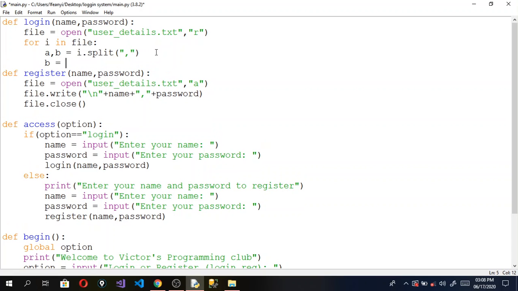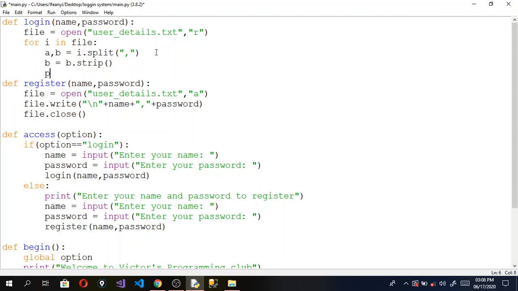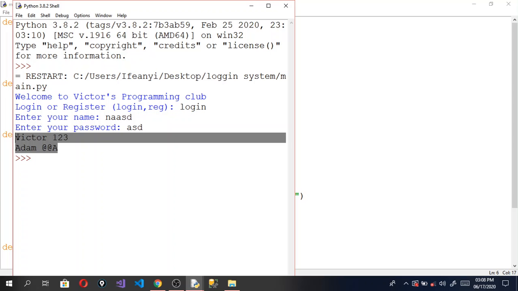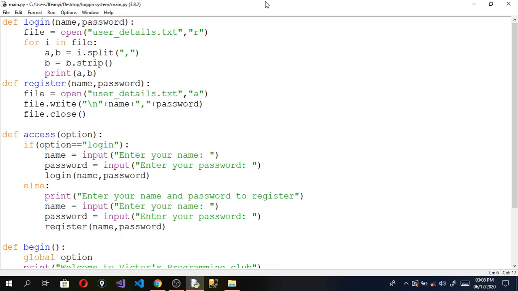Okay, so the extra thing I'm going to do is b is equal to b.strip, which removes the newline character from that. Once I go ahead and print a, b, what are we going to get? If I run this, we're working on login, so a random name, random password. You can see the existing one in the file, so there's no newline and there's no comma because we've separated those into different variables.